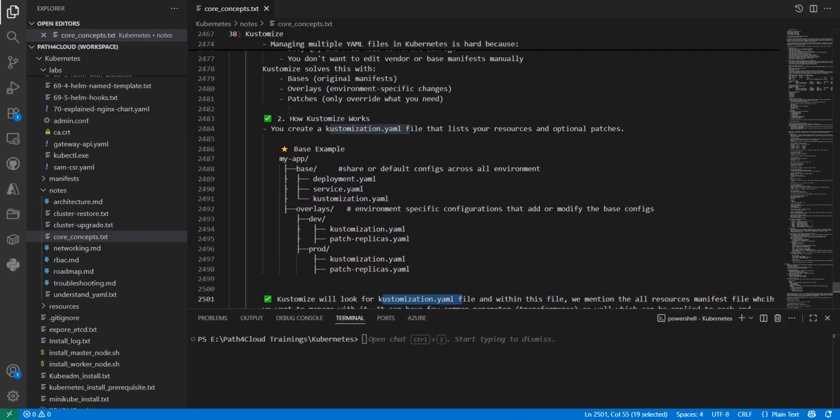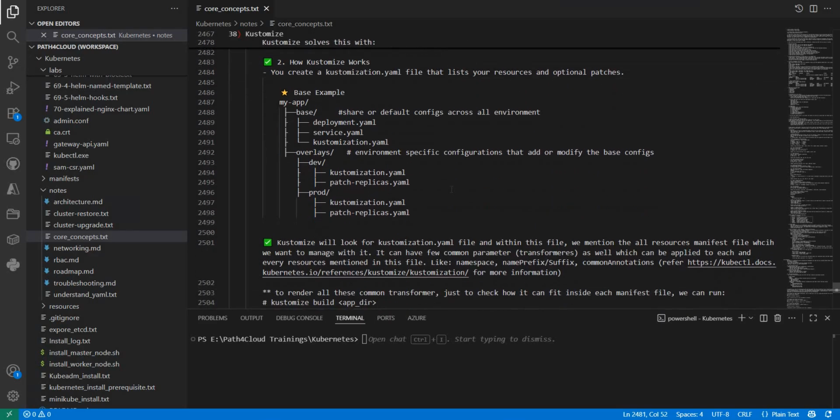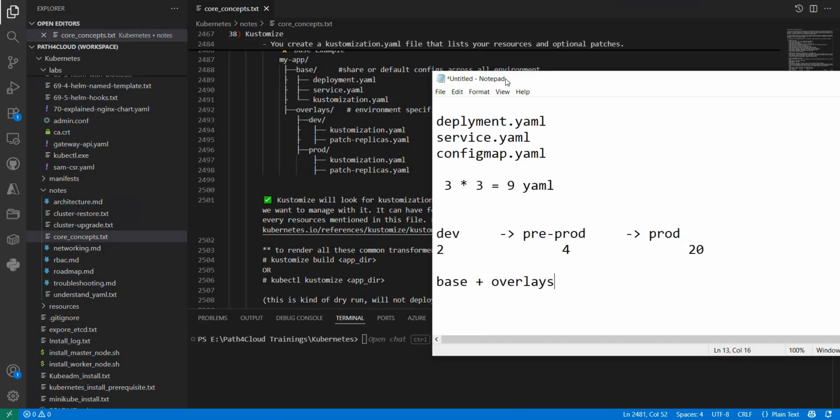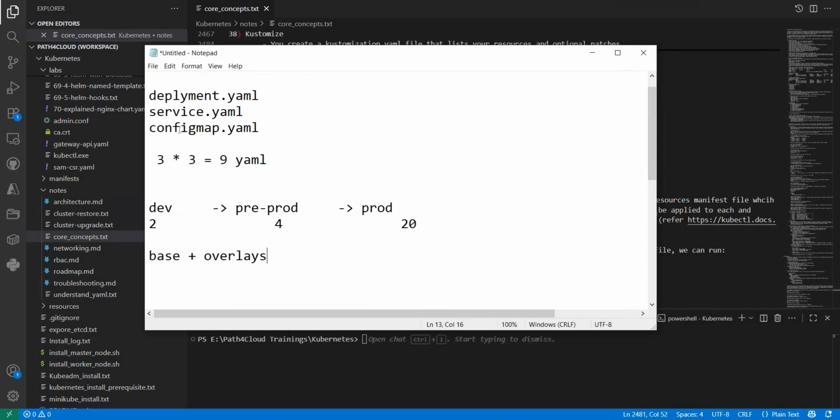Now let's come back to what patches are. There are a few transformers. Maybe I'll bring this into our notepad file. Let's say you have this deployment.yaml file, and you are not putting any kind of labels here. What you can do is define the customization.yaml file. Let's say this is the customization.yaml file for your overlays, and this is for dev. What I can do is put some, let's say, name prefix.